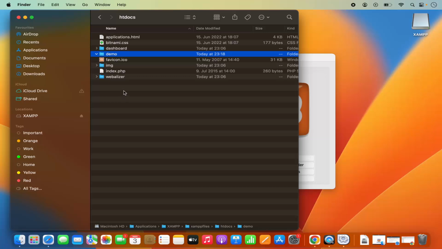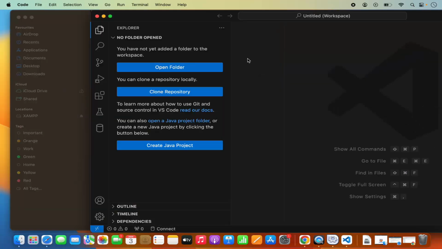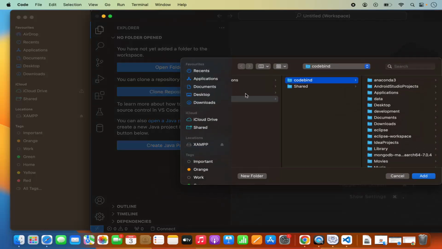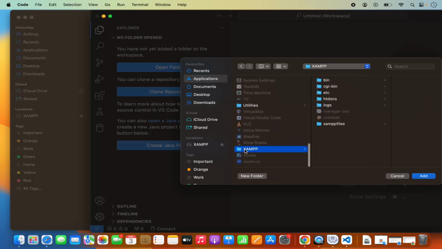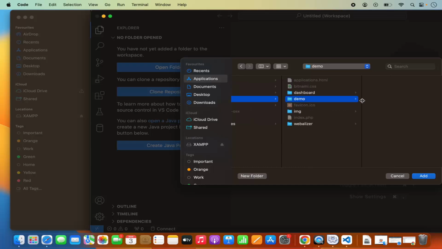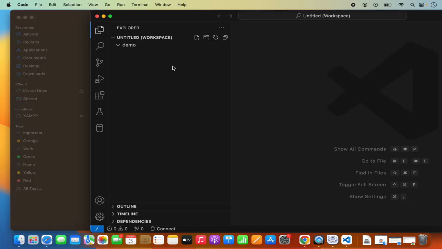So what I'm going to do is let me launch the Visual Studio Code editor. And once my Visual Studio Code editor is launched, I can click on open folder and then click on applications and then click on XAMPP here and then click on htdocs where my demo folder is created. So here I have created this demo folder. I'm going to click on add here, and then this folder has been opened in Visual Studio Code. Here I'm going to just create a very simple hello.php file.